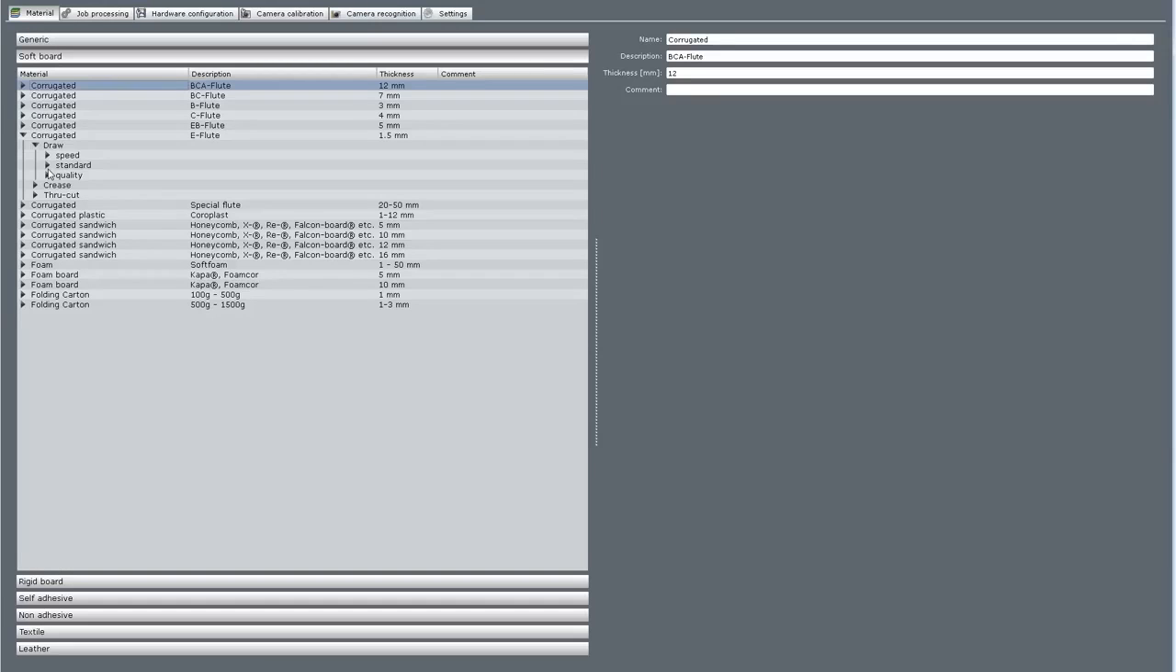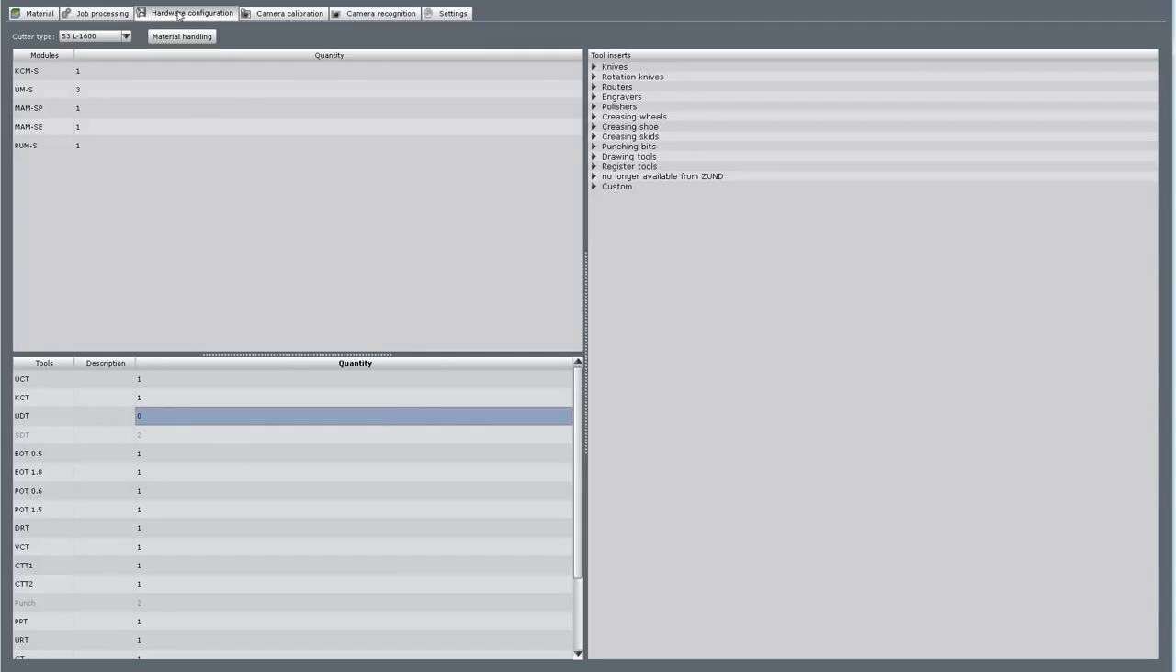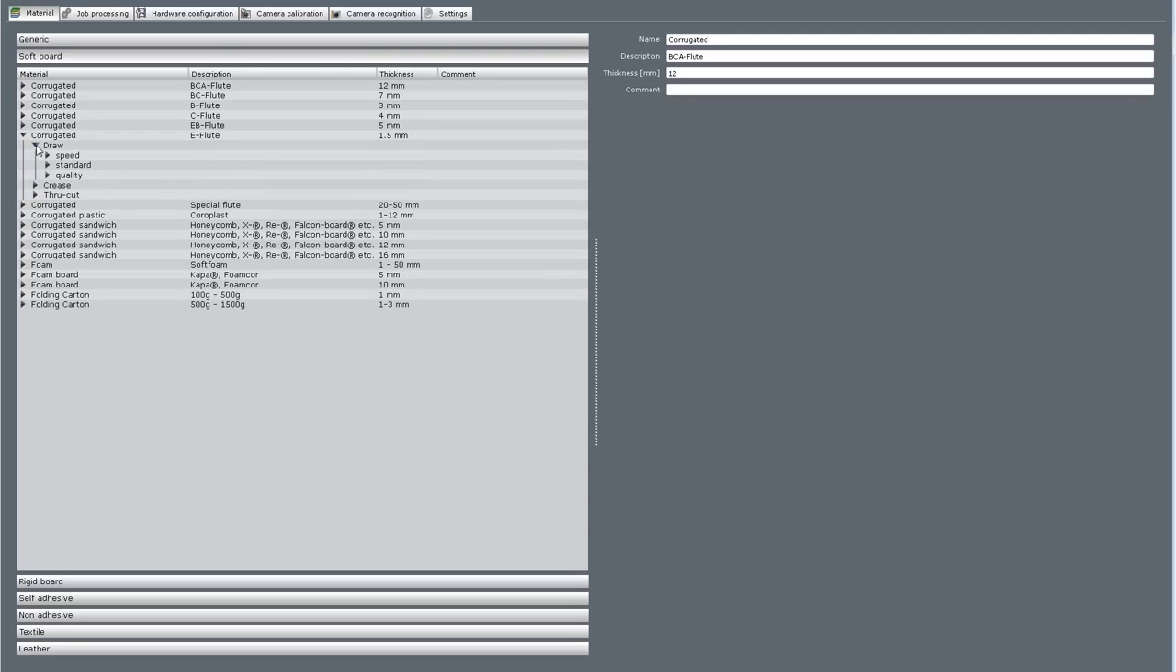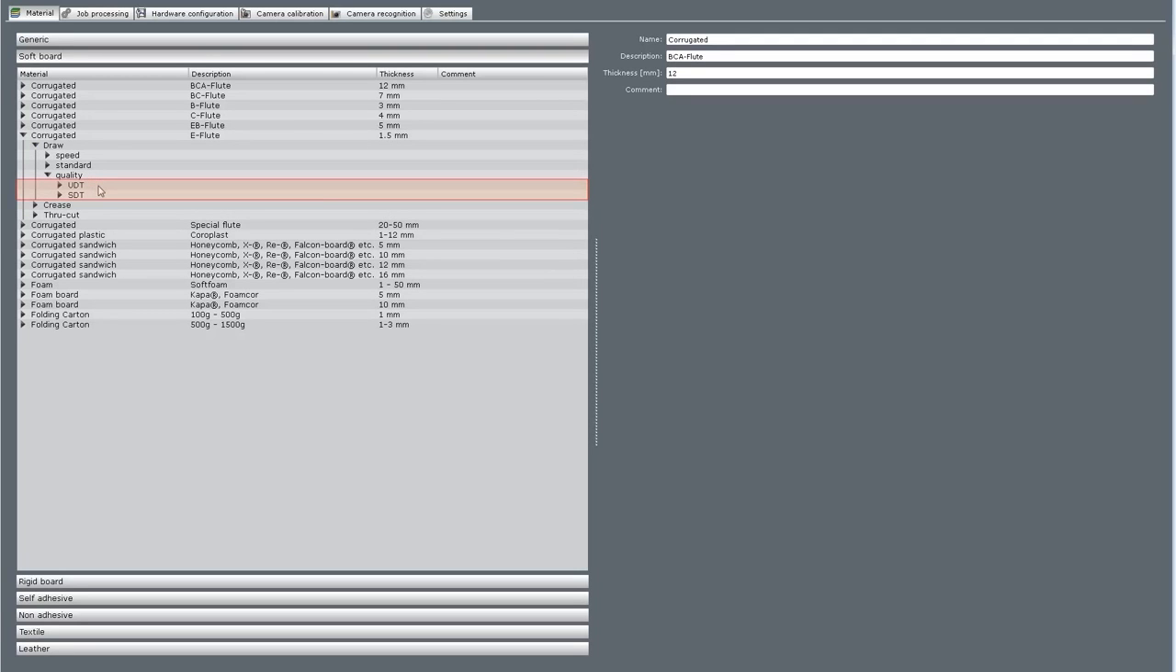The tools and inserts you can assign to the materials of course depend on what tools you have. For example, pay attention to the assigned tool for corrugated cardboard. It is an SDT. When we now go to the tab Hardware Configuration, we can precisely select which modules, tools and inserts we have. I select an extra UDT and go back to the material database. Here I can see that the UDT has been added. You see that the material database can be set up to your individual demands.